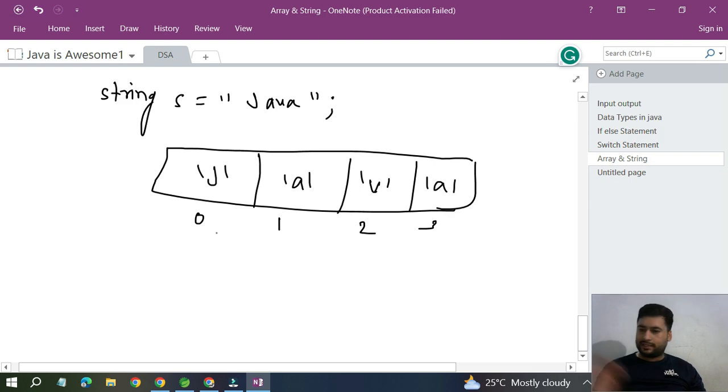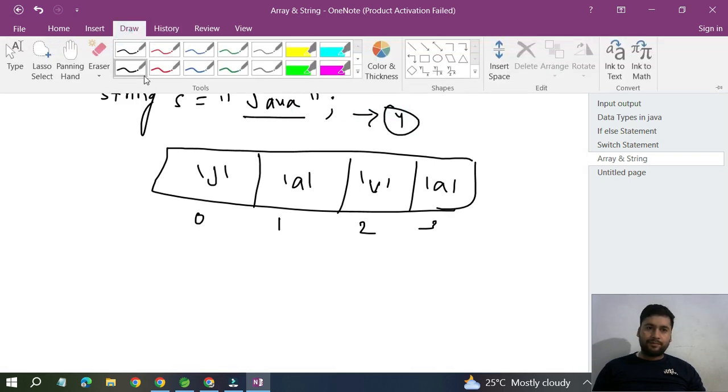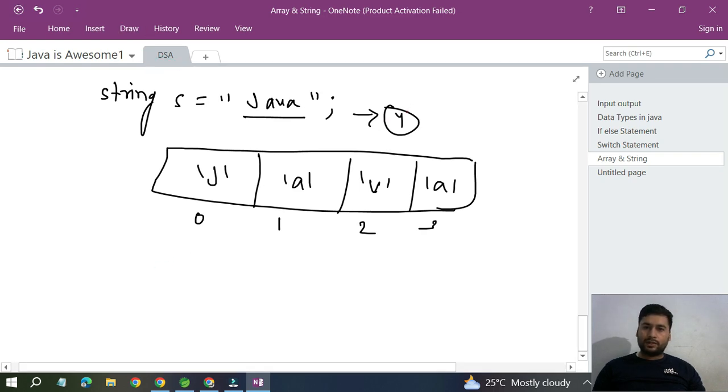These strings have one method called length, which gives you the size of the string. So what is the size of this one? The size is 4. Why is the size 4? Because for the size, string has a method called length. So whenever you call s, which is the string name, dot length, it will give the size.